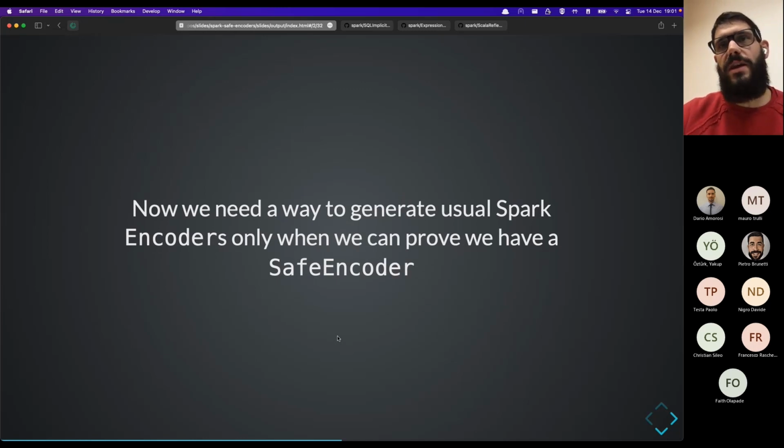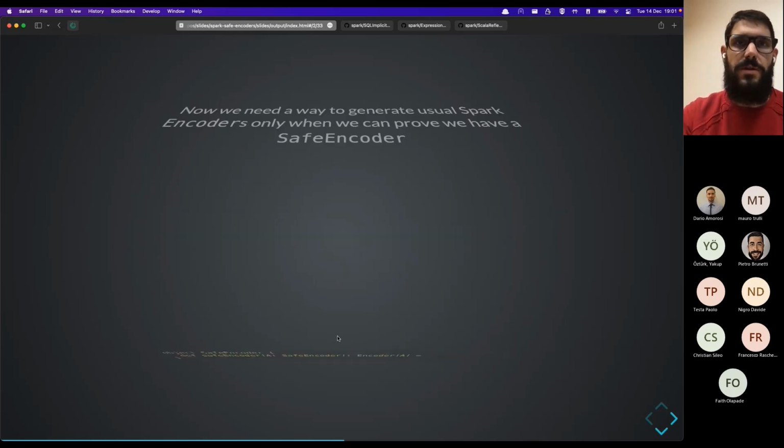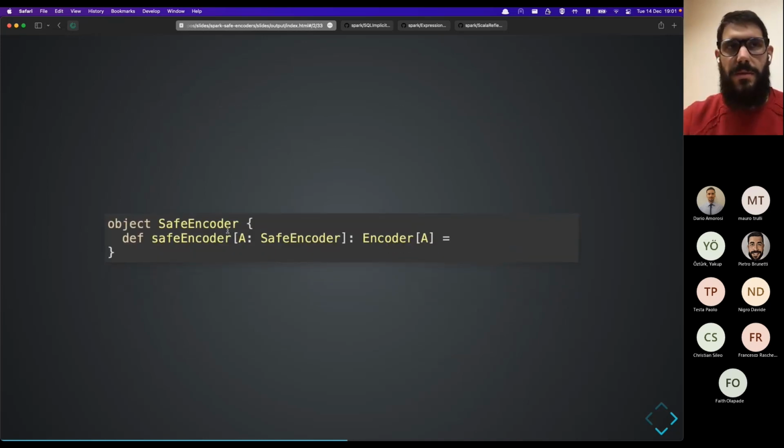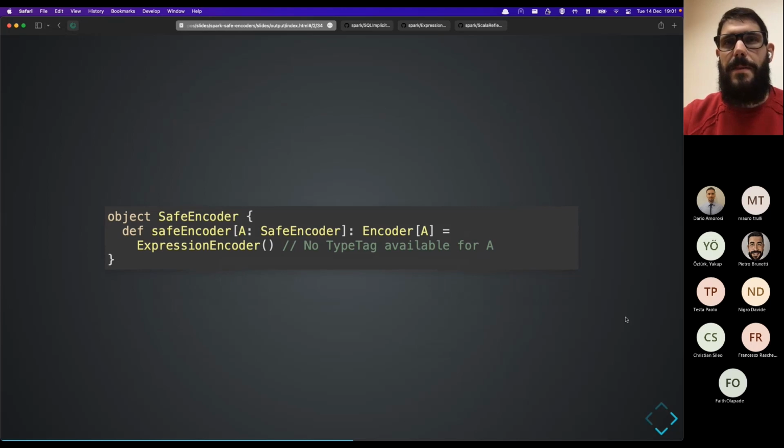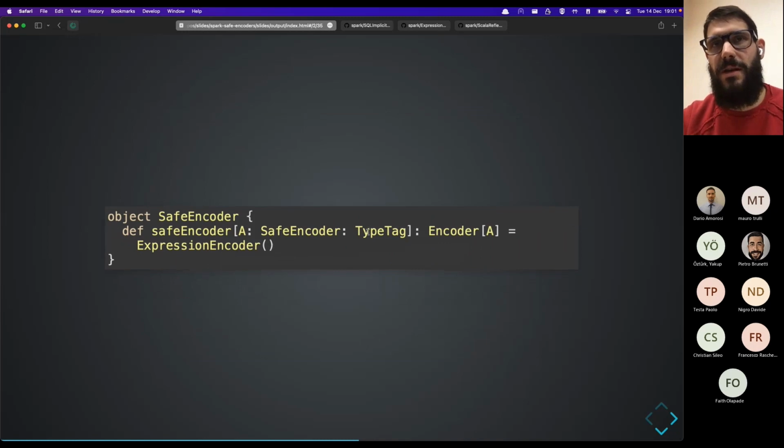So now we need a way to generate usual Spark encoders only when we can prove we have one safe encoder. And this is quite simple. We create a static method, safe encoder, for a generic type A, and we ask for the proof to the compiler that there is a safe encoder of A. And if we do it like this, we get a compile time error, which is no type tag available for A, because expression encoders wants a type tag. So we just add also the implicit type tag here, and we are done.